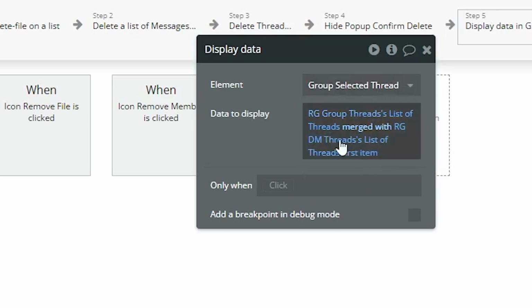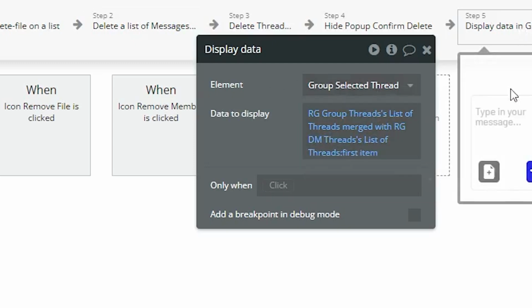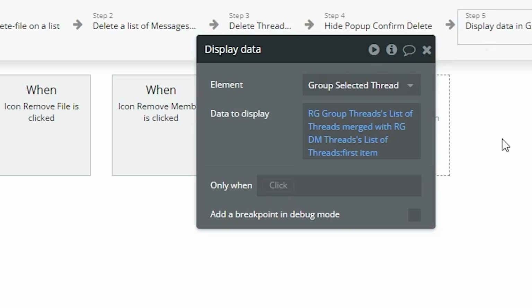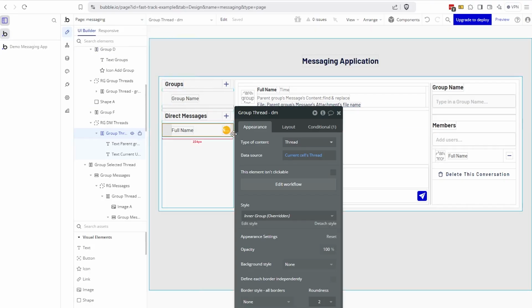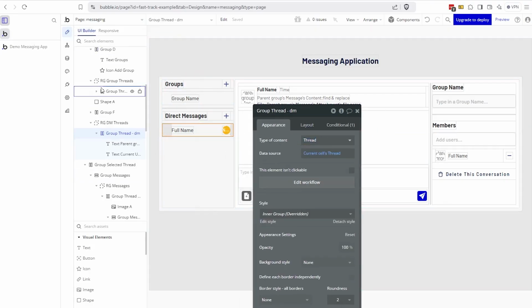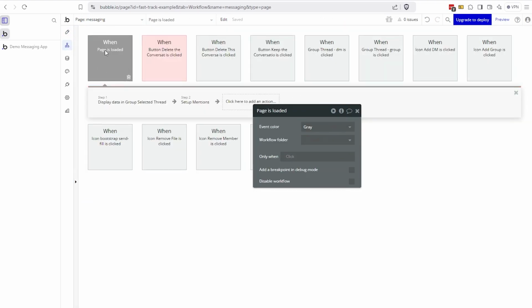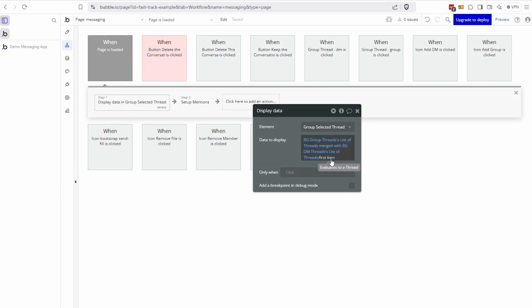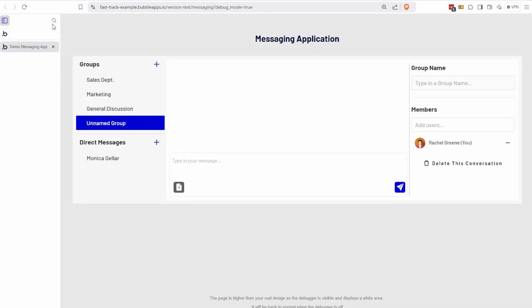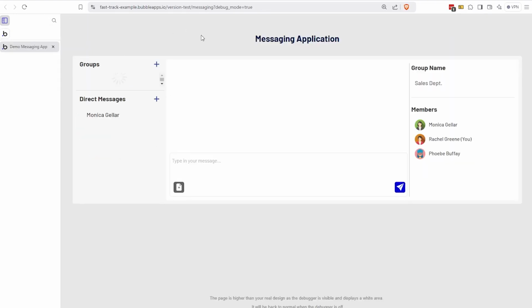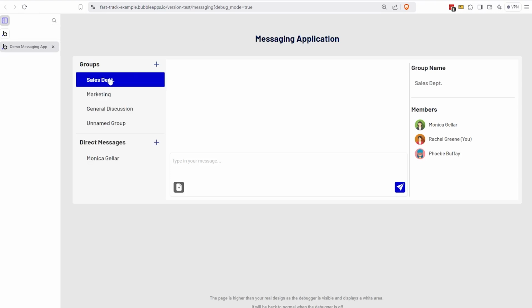And you can manipulate that if you prefer to not show anything and instead show an empty state design that says, hey, select a thread before you can move forward, something like that. That's perfectly fine too. And you'll actually see that my default selection for the thread, I have it in the workflow here, as soon as the page is loaded, I'm going to automatically select the first thread that shows up in between these two lists. Just to show you here, I'm currently on unnamed group. If I refresh the page, there we go, the first group here is the sales department, so it's automatically selected that for me.